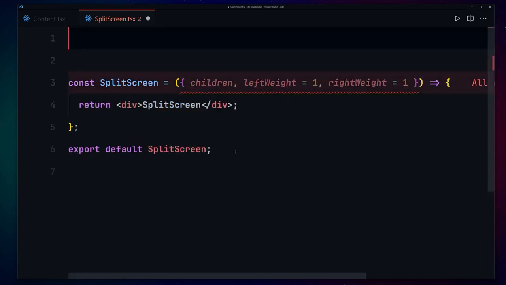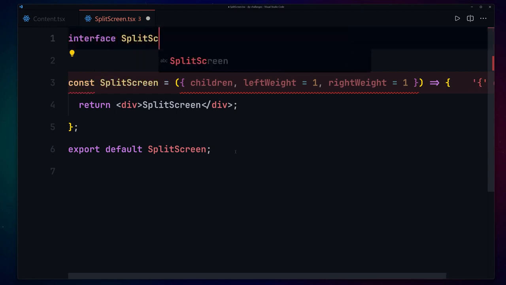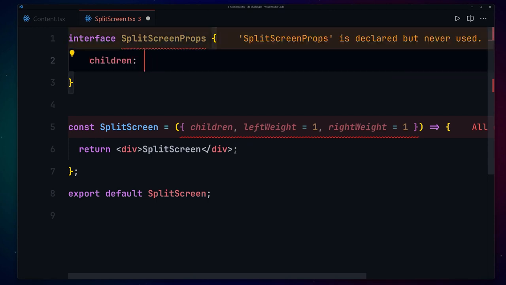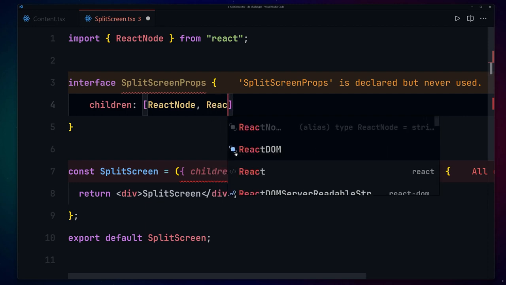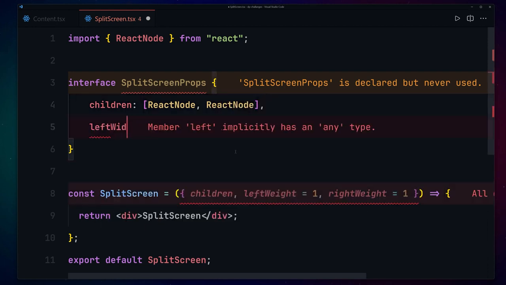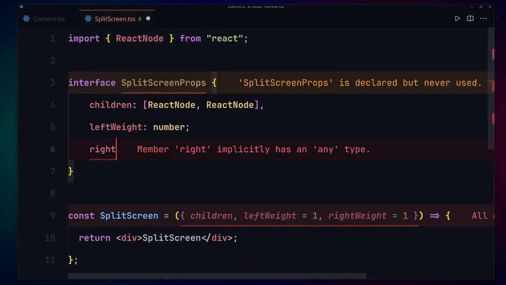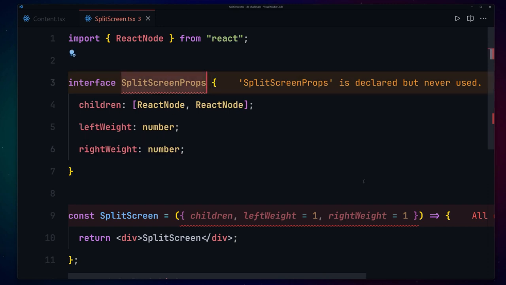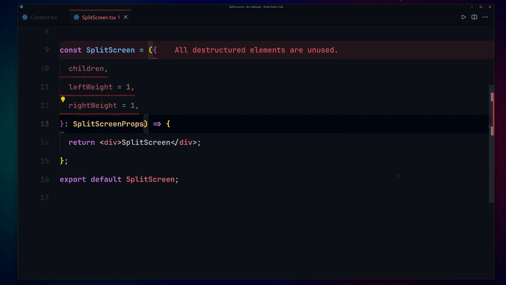And I'm going to also create an interface for this so that we don't get TypeScript errors. So let's provide our SplitScreenProps. And inside there, I'm going to provide the children as a React node, which will be coming from React, and also the React node once again. Provide a comma there. Let's provide our leftWeight, which will be set to a number, and also the rightWeight, which will also be set to a number. Okay, save my file. I'm going to copy the name and annotate my component with these props. So now let me save my file.